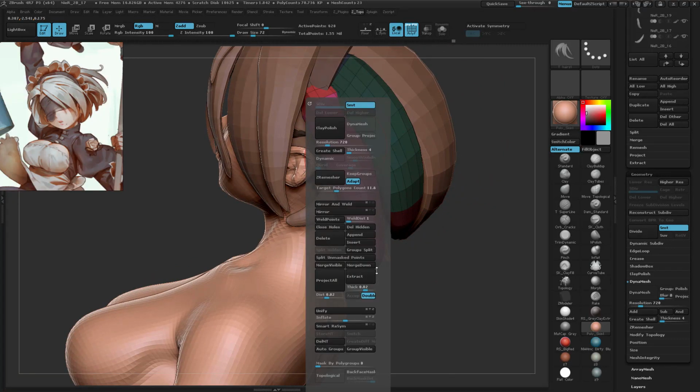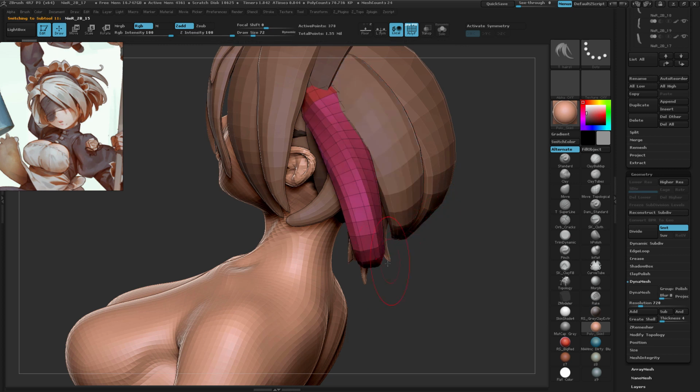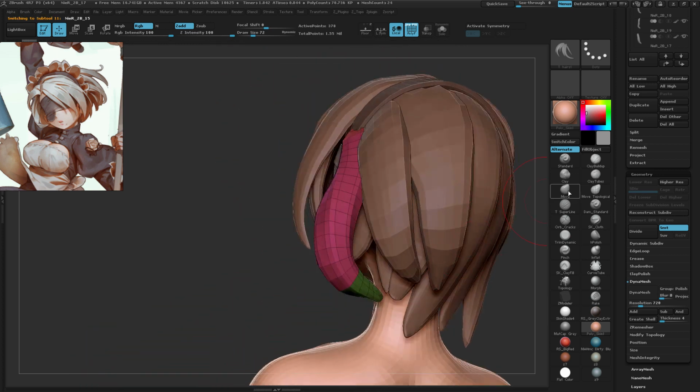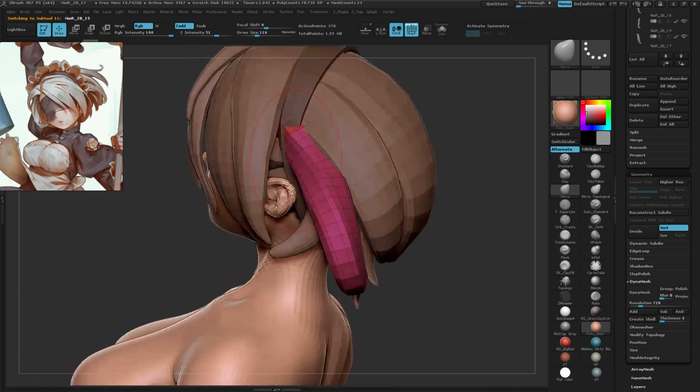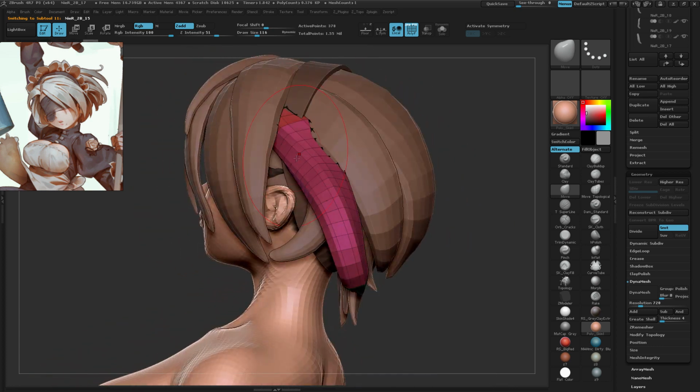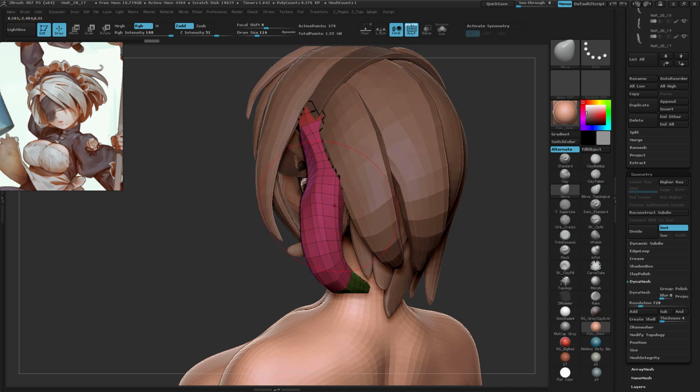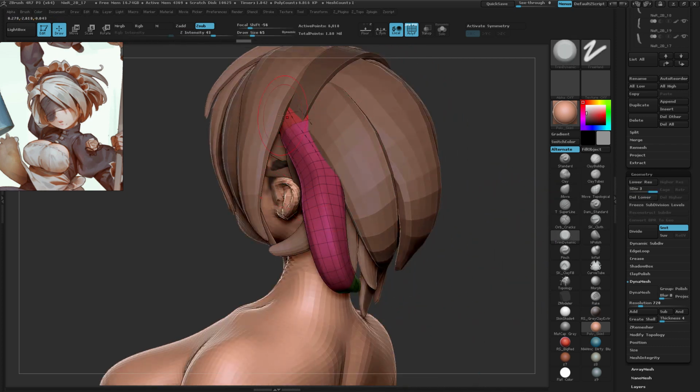Okay, I'm dropping it, split selection, and now move to refine. Subdivide a little bit using the Trim Dynamic.